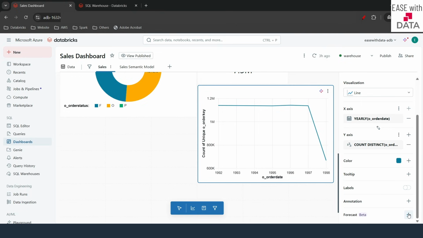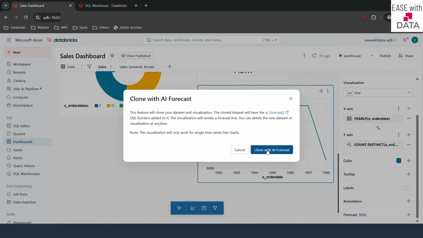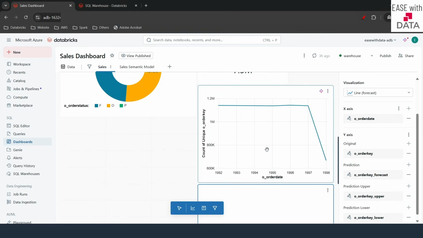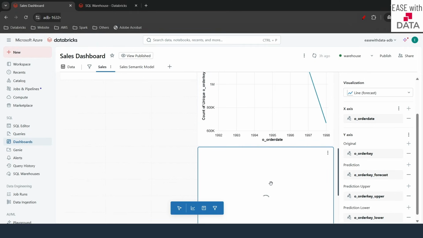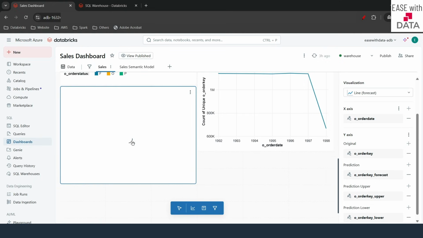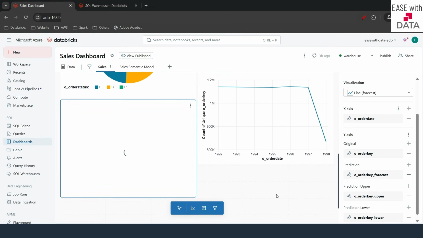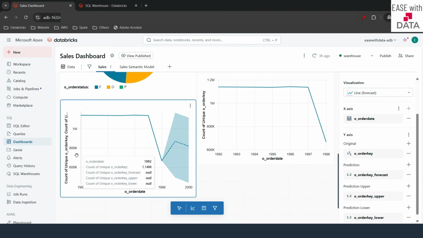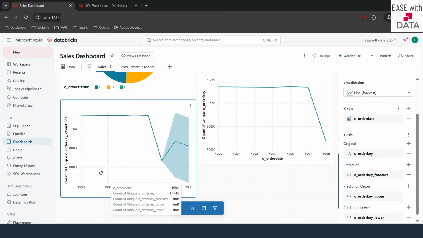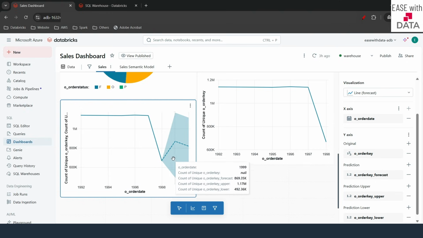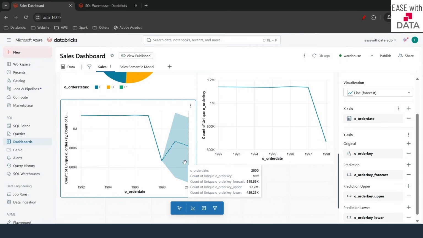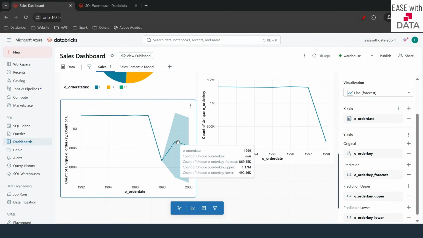For that you just click on this plus button, and it will quickly clone your visualization for AI forecasting. So just click on clone with AI forecasting. Now you can see a visualization getting created. I'll drag it here at the top, and we'll wait for it to complete. Awesome. Now this visualization is complete. What has happened is it created a visualization of AI forecasting after 1998. So you can see here it has created a line showing how it can trend after 1998.